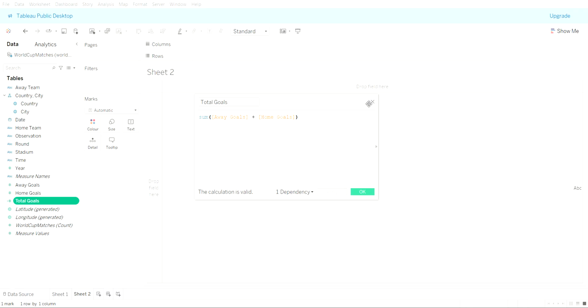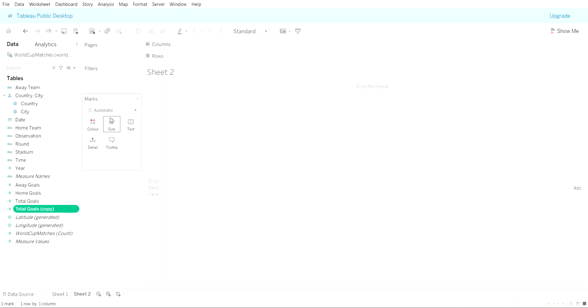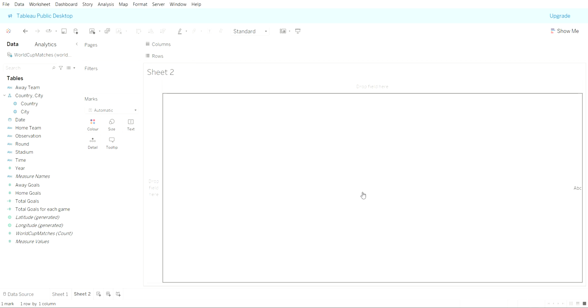What we want to do is, since we want to do bins, we need to get rid of this aggregate. So what we need to do is duplicate this column. Once we duplicate this column, we can edit the calculated field and get rid of the aggregate, because what we want is just the total goals per game. So that'll be total goals for each game.